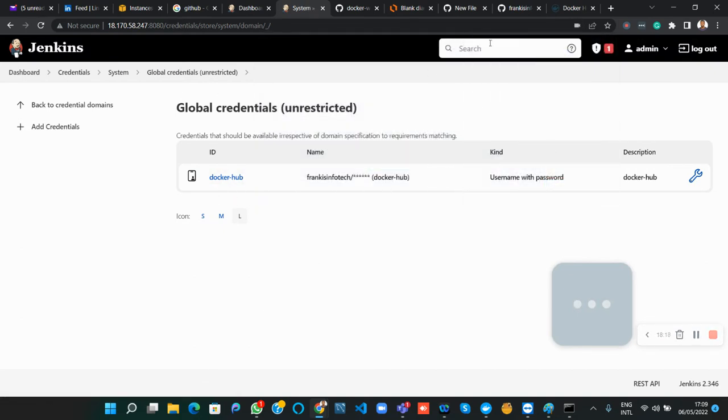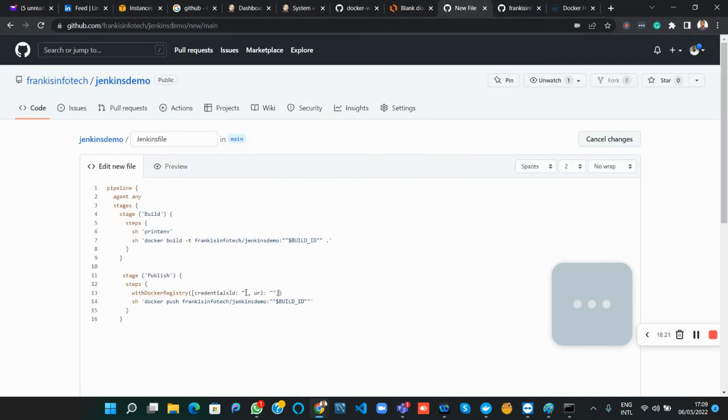Next, I'll come to my Jenkins file and reference that credential I just created. The credential is dockerhub. So this is all I need to do. This is a function. It goes in here. And close that. I've closed this function. I've closed these steps. I've closed this stage.